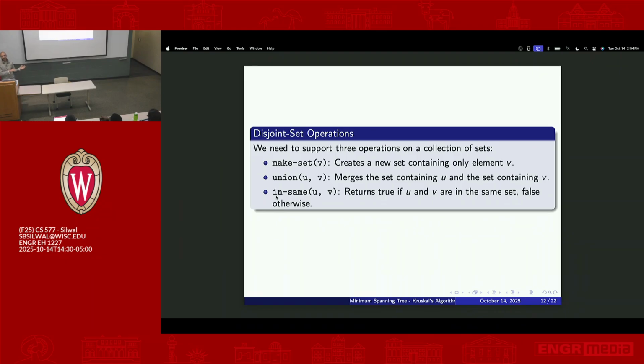Any questions? I haven't told you how to make this data structure, but these are just the queries or the functionalities that I want from this data structure. It's only good for these three operations.